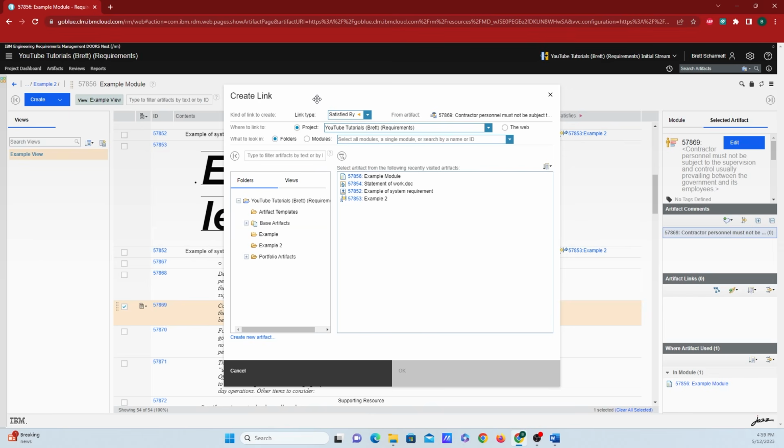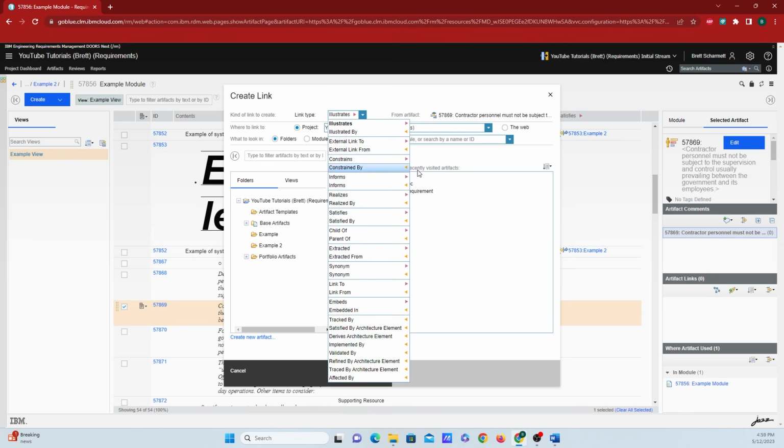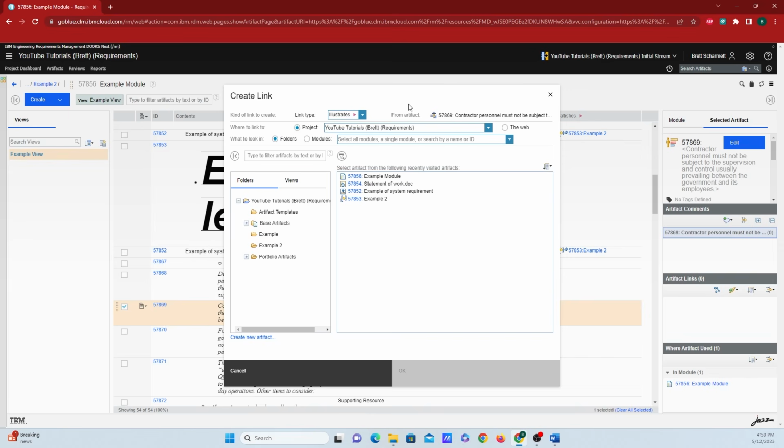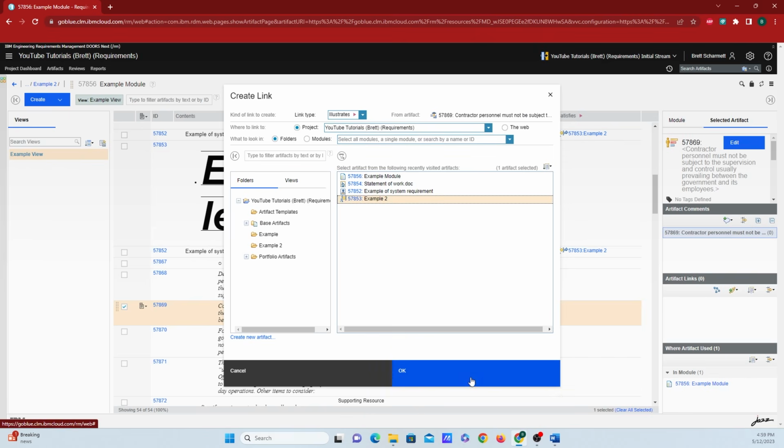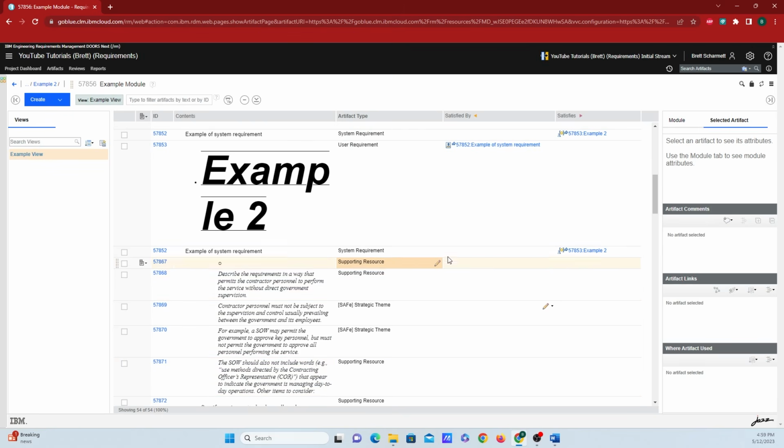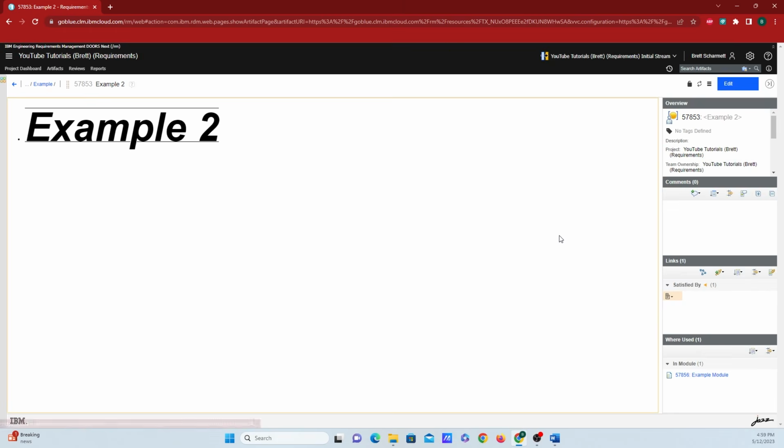And just to call out a few things again, if you want to change the type of link, you can go up to this button right here at the top. This is link type. Clicking on more, you then can select what link type you want it to be. You can see what artifact this is from, you can see the project, and you can also specify where you want to look in. So I'm just going to link this up to example 2. And now clicking on this, I'll be directly taken into example 2.